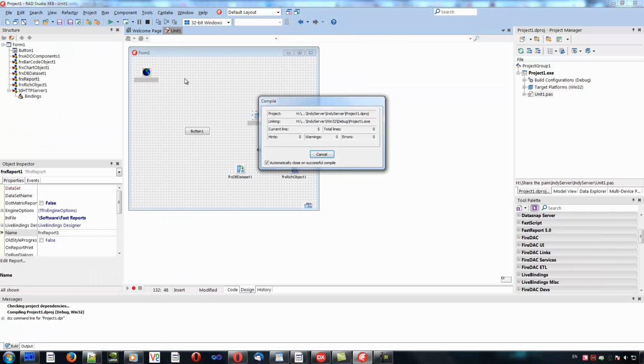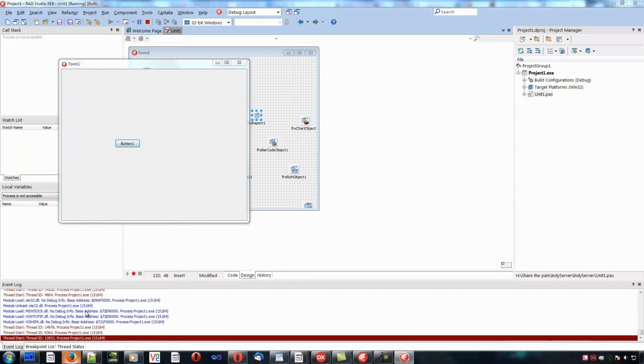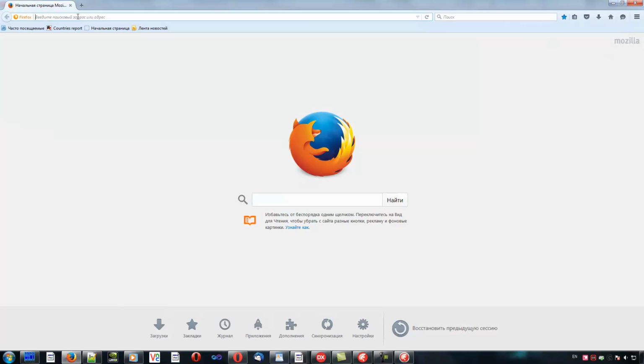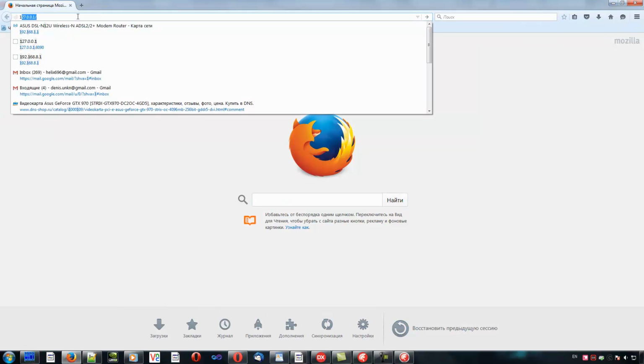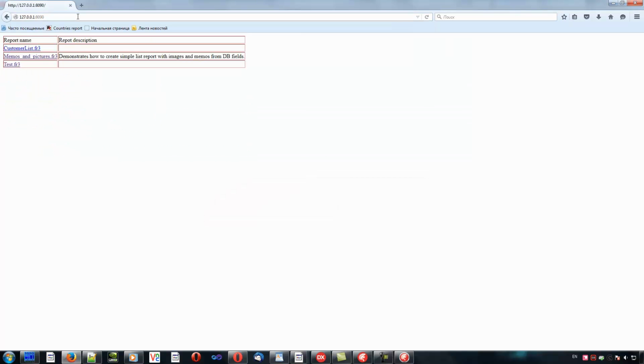Now we can run this simple application. Run our server. I'm opening a web browser and trying to connect to localhost. So here we go.